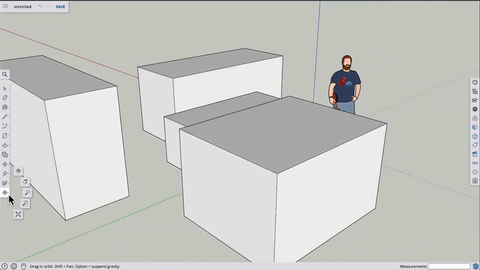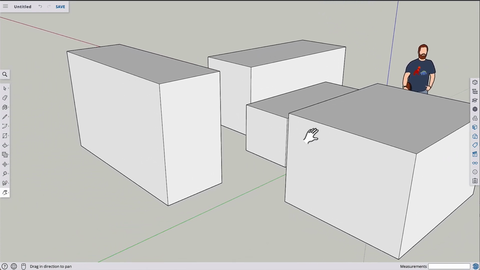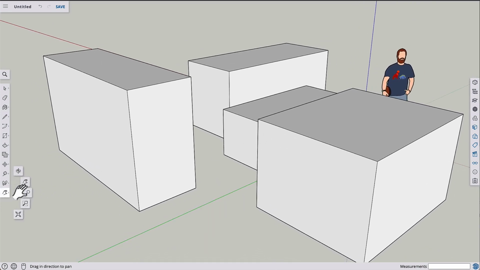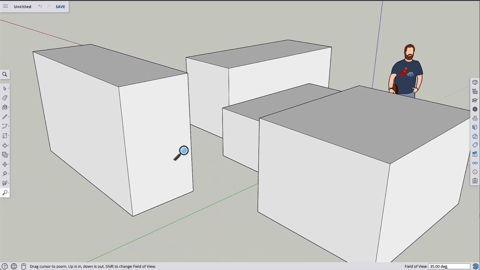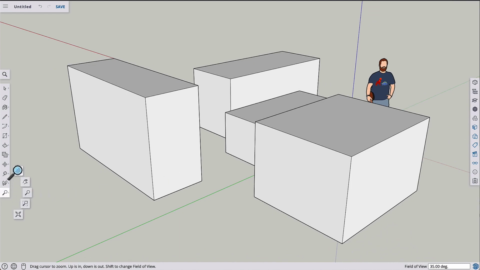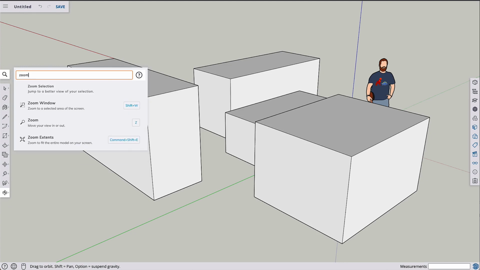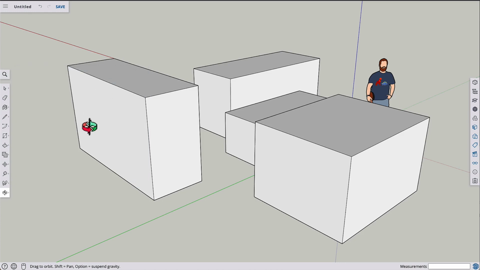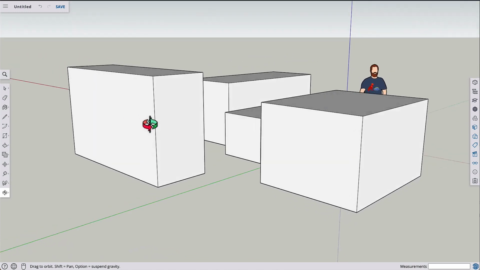Finally, the pan tool will allow you to drag your view across the screen without orbiting. Switching between these tools, you can get a sense of how similar tools are nested together in the tool tray. And again, if you wanted to know the default shortcuts for each tool, we can simply search for them. Navigating often is a core skill in 3D modeling.